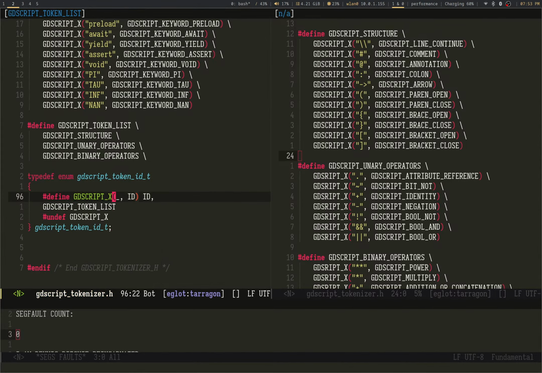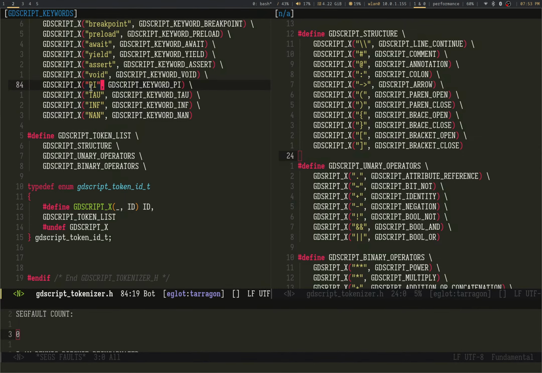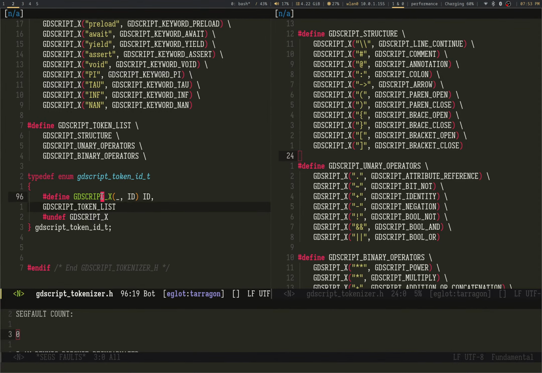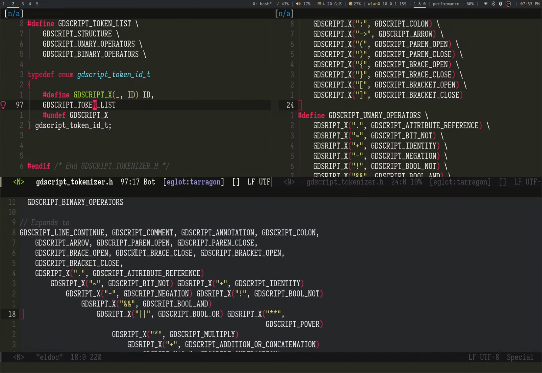As you can see, what this macro does is let me reuse the token list multiple times. So for now I'm going to be using it not only for when I'm parsing my strings and need to classify a token as whatever it is. Here I populate the enum list with it. If we check, this is what it expands to all the way down here.